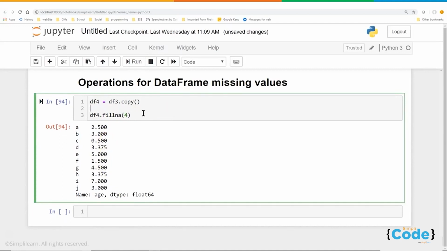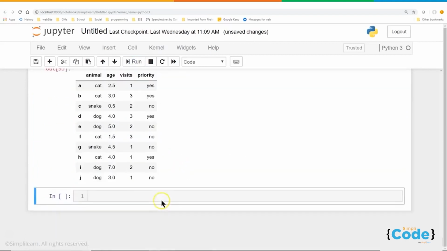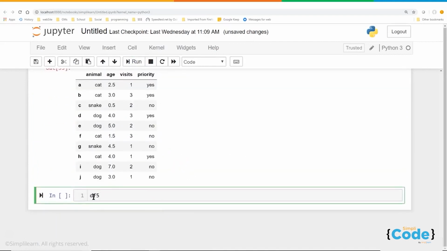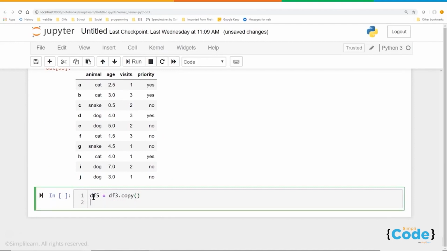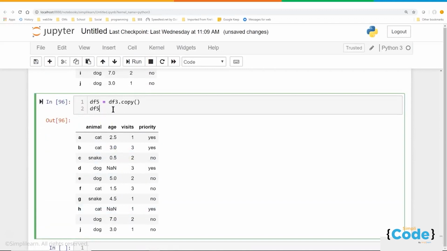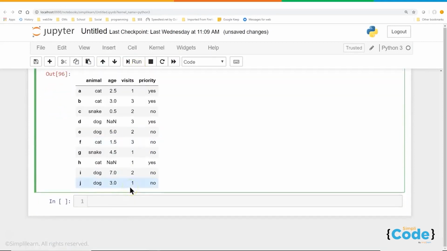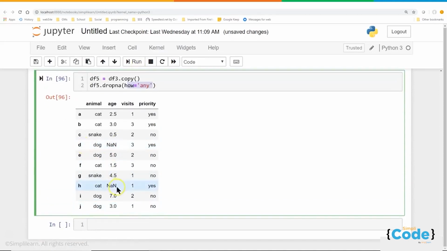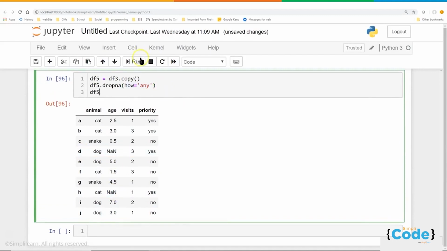Let me go back to our original one. There we go. And run that. And keeping with good practices, df5 equals df3.copy. And we'll print our df5, which should be the original one. And then on df5, we can now drop our missing data. I'm going to simply dropna, and we're going to use how equals any. So I'm going to drop any row that has missing data in it. And you'll see we had D here with missing data and H. And then let's go ahead and see what df5 looks like when we do that.